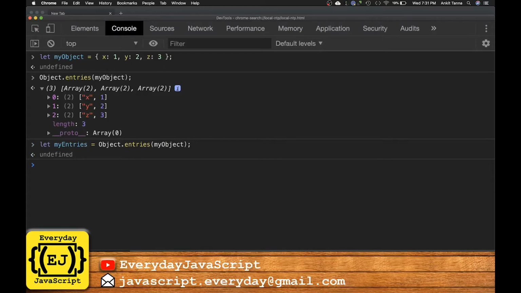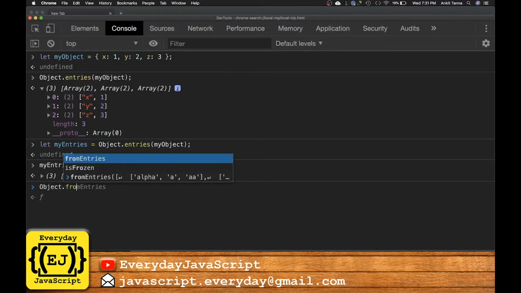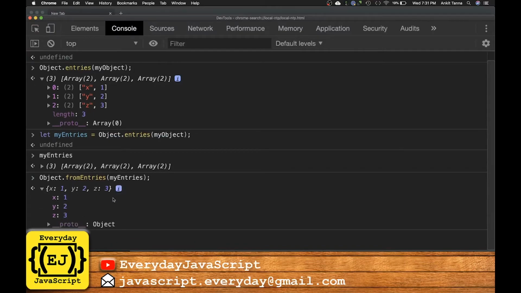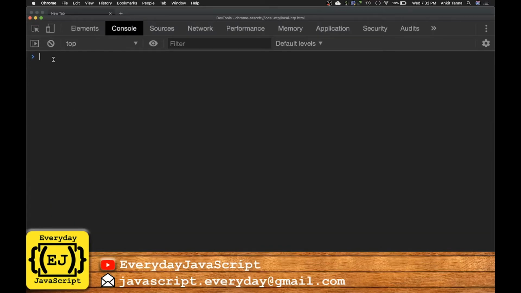Okay, I'll do Object.entries. I'll print out what my entries is. It is the same value, and what I'll do is Object.fromEntries. We need to pass the entries of an object, and we'll get the object back, which is x, y, and z. So this can't be the exact use case of why we should use Object.fromEntries. It has to have a constructive use case.